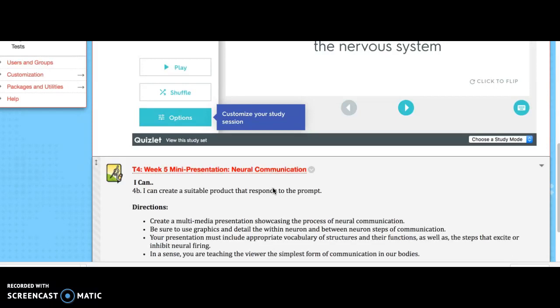So you need to explain to your students how neural communication works. Make sure you include any resources you used as well. I'm going to show you 2 examples of what the presentation should look like.